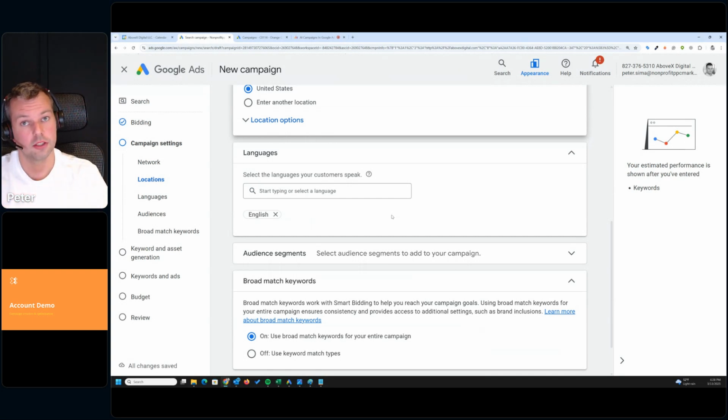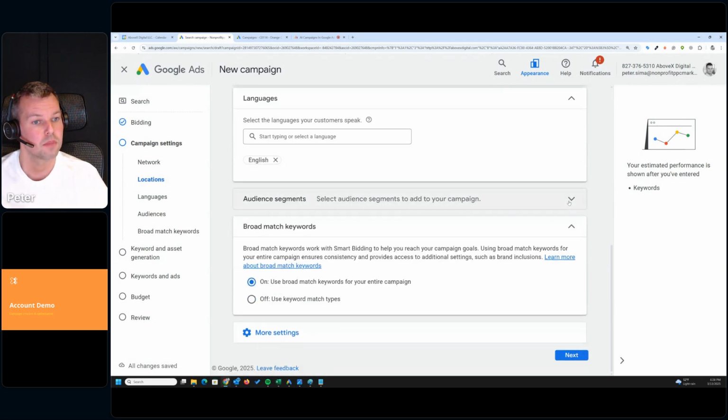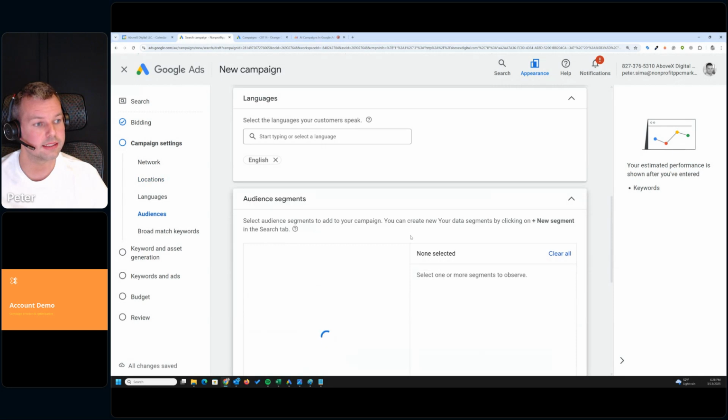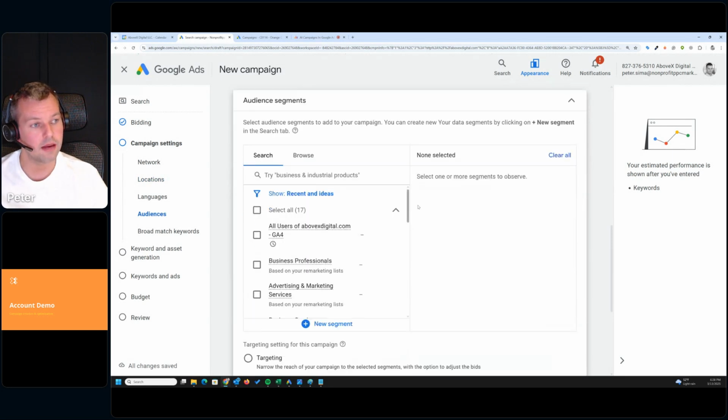And you can also translate the ads accordingly. It's also an option. But for now, just for simplicity, let's just stick to the United States in English. And the audience segments, you can, but you don't have to do this. Over here, you can define if you want to have retargeting audiences.